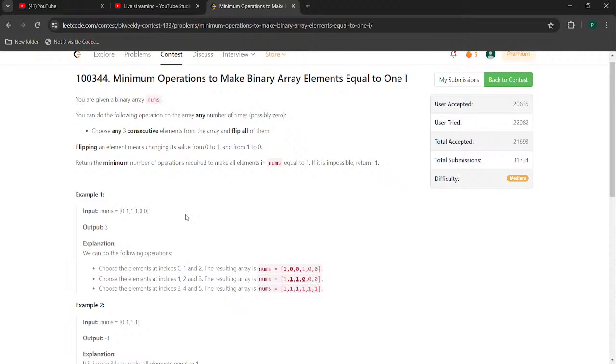Our next question is minimum operations to make binary array elements equal to 1, the first part. Okay, it's just a simple question.